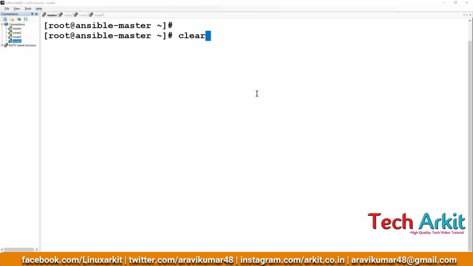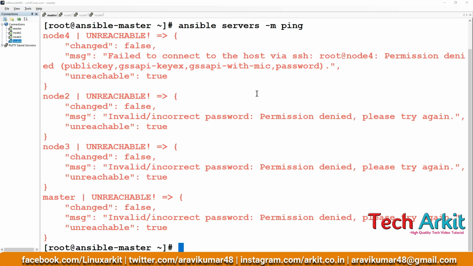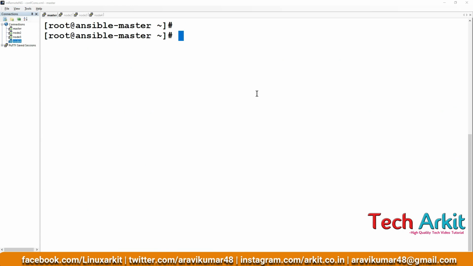Now try to do a ping, and you should get the ping response. But it is saying that permission has been denied. It's not able to log into the remote machine, which says that the password is wrong. So in this case, what you have to do is establish an SSH passwordless connection between all the nodes.